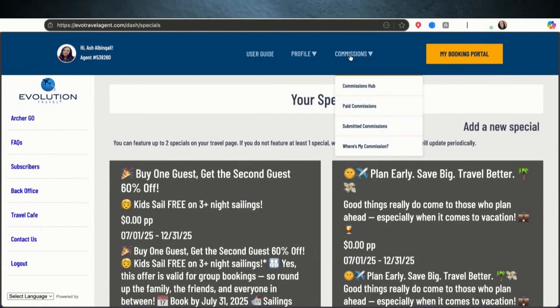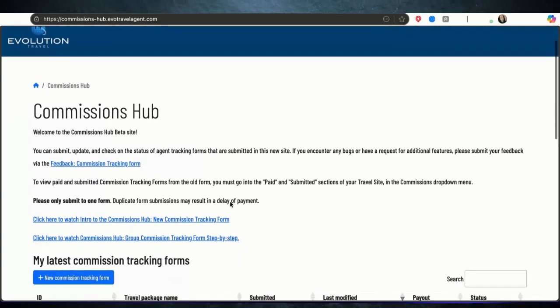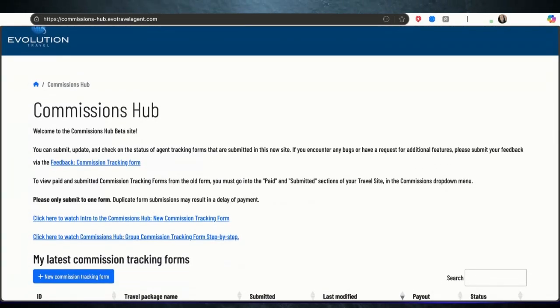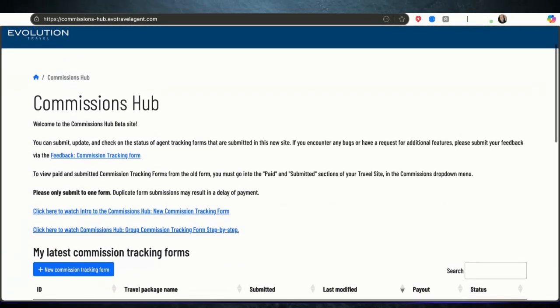So I'm showing you this after the credit card auth form. Commissions, everything commissions hub-wise, is in here. If you go into the commissions hub, you can submit a commission tracking form, and we will do so now. All right, so this is what the commissions hub looks like. If you scroll down, it'll show all the ones that you have submitted, of course. And we have different options if you need to relearn how to do it later on. You can watch the videos here. We also have the option to watch the group version if you need to do a group commission tracking form. But we're going to just do a basic one today by doing a new commission tracking form.